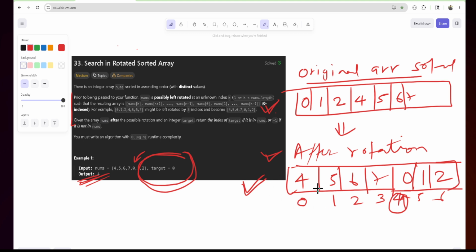Usually in this problem, we are given a target and we have to do the searching in log of n time. So we will not go with the linear search, and you cannot directly go through all the elements because it will take O(n) time. This is the problem with this approach. You cannot use the linear search. So here you should use binary search, where what you need to do, I'll show you.